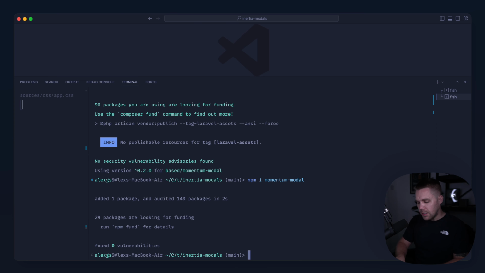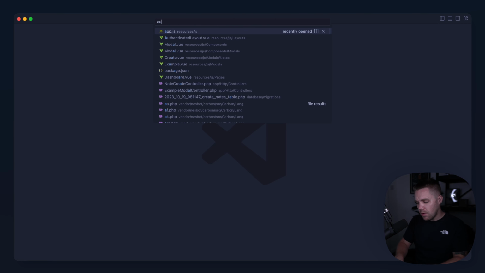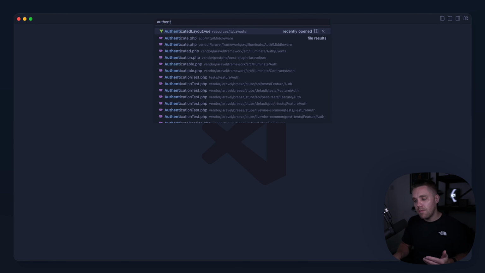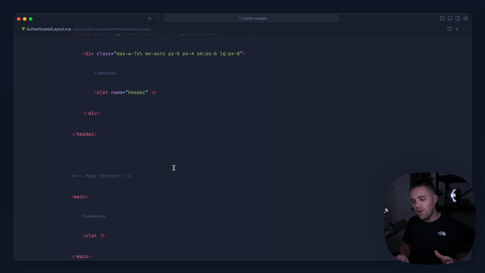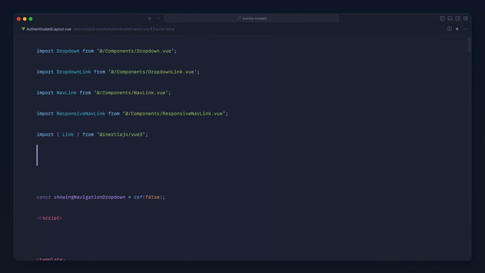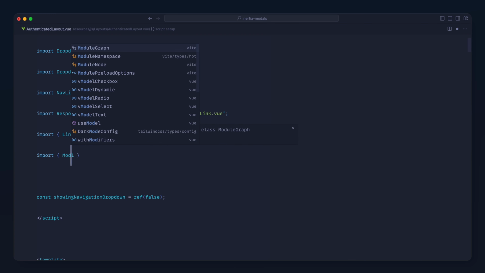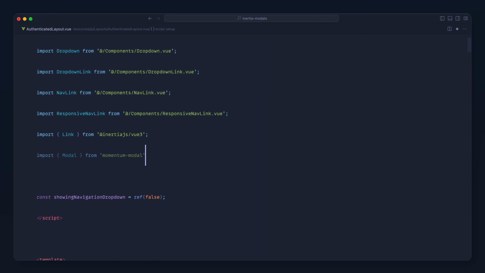We're done. So the first thing that we need to do is place the overall modal container somewhere in our app. So that would be, in the case of using Laravel Breeze, the authenticated layout or the guest layout if you needed it to be in there. So basically just the overall template for your app. This needs to be included in that location. So we're going to go ahead and import this from that package. So import modal from Momentum and modal. And that's pretty much it.